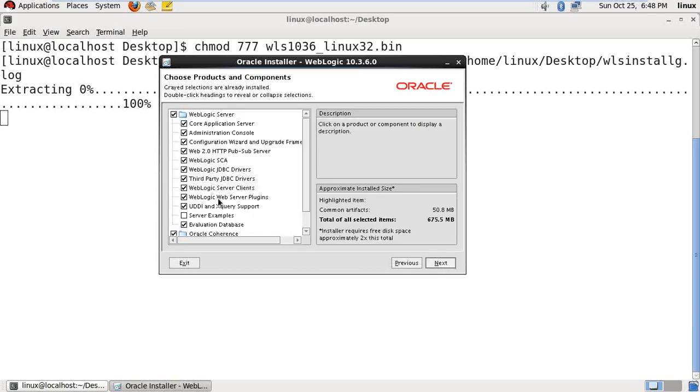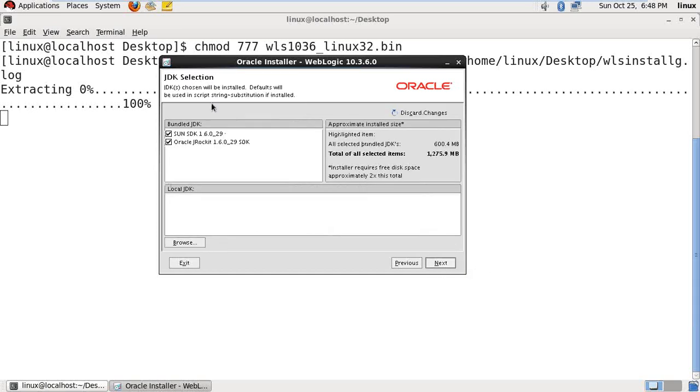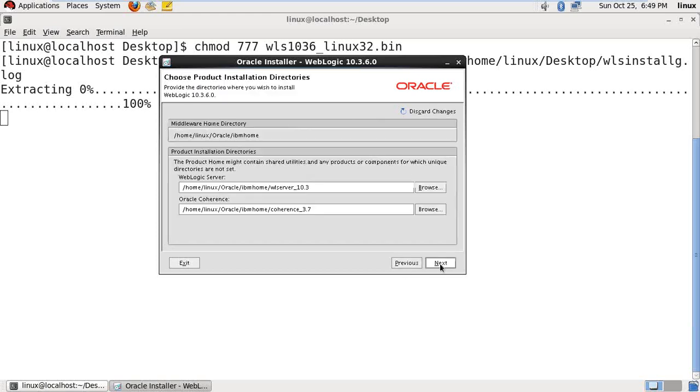Click on next. Choose the product installation directories, which are required and which are not. Click on next. See, it is a Java-specific installer. There is a JDK already bundled with this software, which is already selected, and I click on next. Choose the product installation directories. WebLogic server products are going to be installed under this directory by default, and we never change the default path. If you want, you can change it. Click on next.